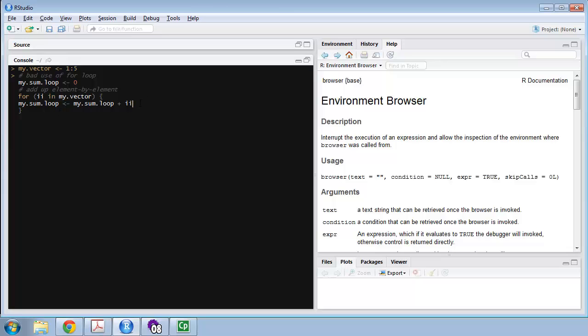All right, I'm going to add a couple things to this loop. I'm going to cat ii equals ii, and I'm going to put in a tab character, that's a backslash t, and then I'm going to also print out what the my sum loop value is, and I will end that line with a backslash n for a new line. So when I press enter here, I'll get some output.